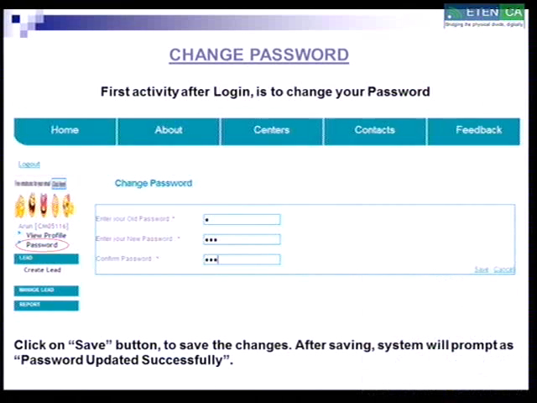After login, the first activity for this process is to change your password. For changing a password, click on password, then enter your old password which we have assigned to you, then enter your new desired password and confirm it, then save. After saving, a window will prompt as password updated successfully.